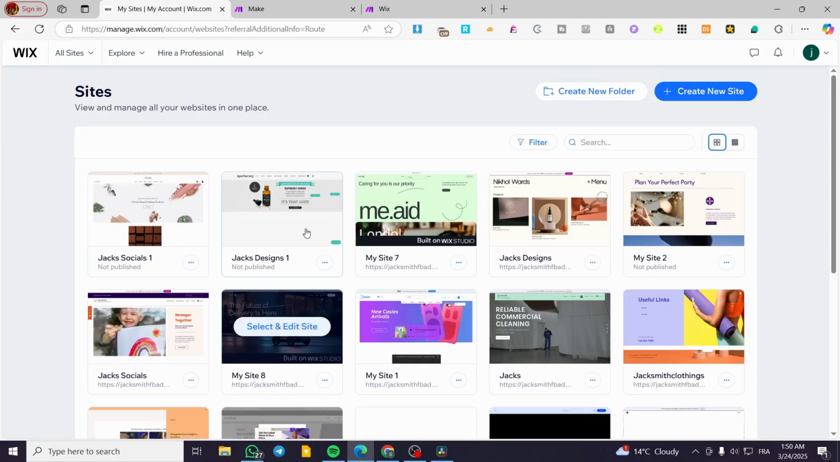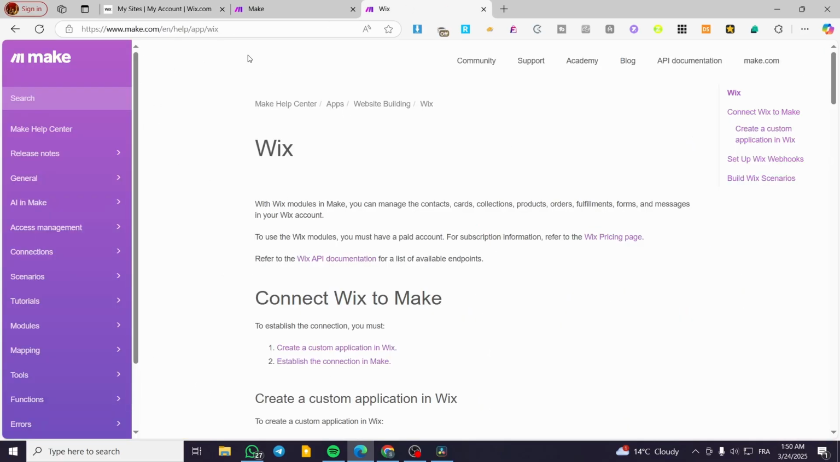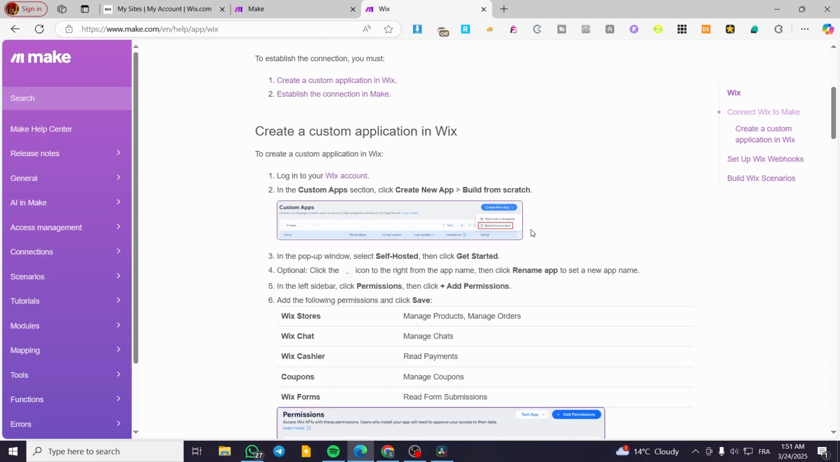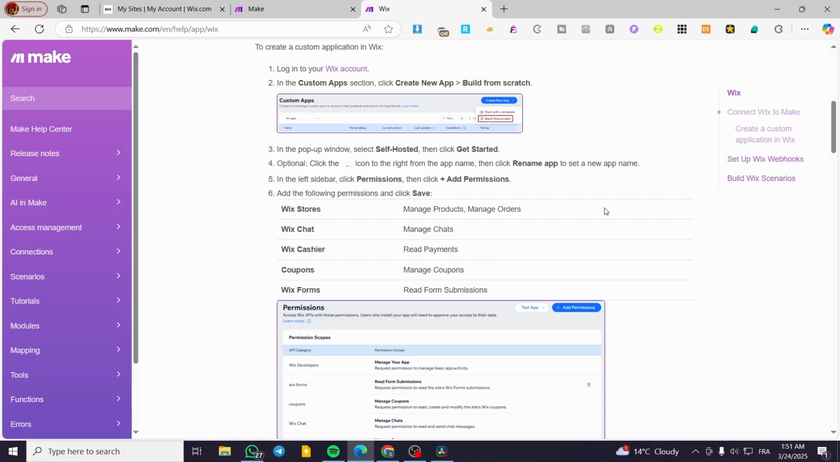We're going to head over to Wix.com and then to the specific site's dashboard. Now, I'm going to give you a link for reference. You're going to see the links that we are going to use in this video from the official help or support from Make.com, in case you haven't understood something or you need some more information.